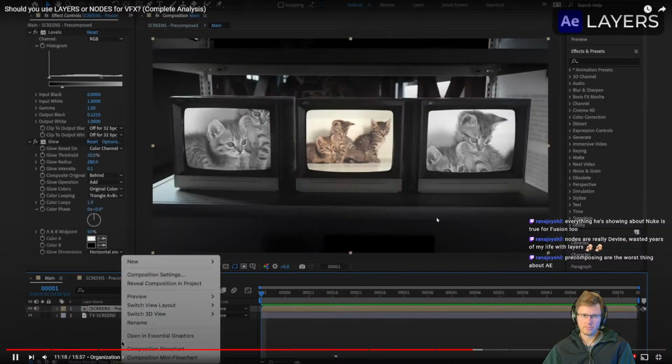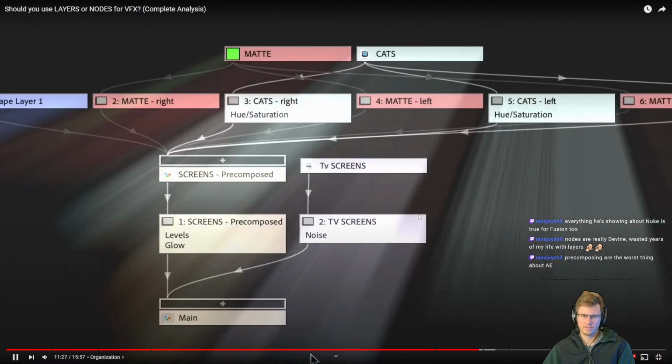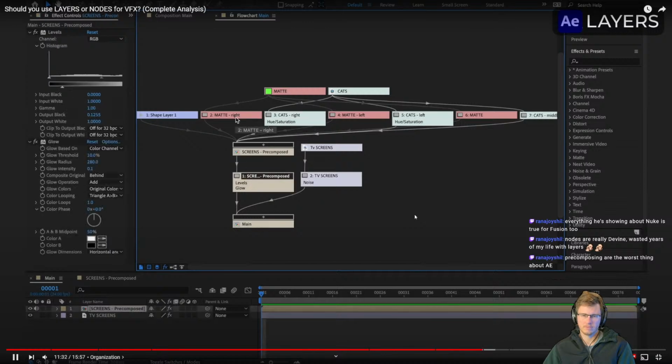Now actually, if we're in our main composition and we right-click, we can open this composition flowchart, and would you look at that? Nodes in After Effects. Now, you can't really interact with this much, but it is a nice way to see where different layers and effects are throughout your project.